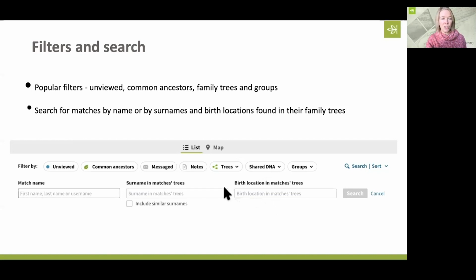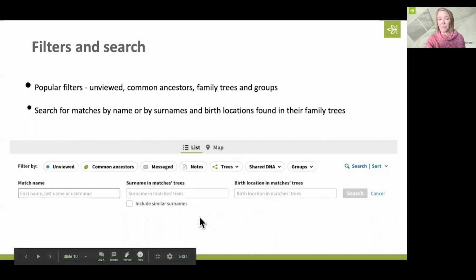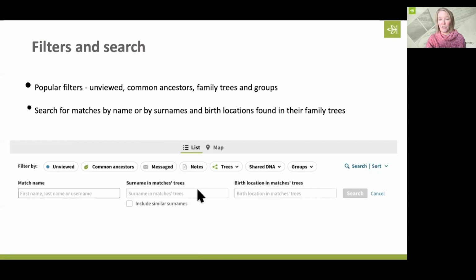You can also search through your matches by their name or surnames and birth locations found in their tree. So you click search here, you can search for a match if you know their name, or you can search for a surname if you're looking for someone who might share your surname, or you can look inside of your matches' trees, your matches that have trees, to see which matches have the surname you're looking for or the birth location you're looking for in their trees. So if you're searching for a specific surname, you can say, show me all the matches that might have this surname in their tree. So this is a really powerful tool for looking at the information your matches might know about your family.